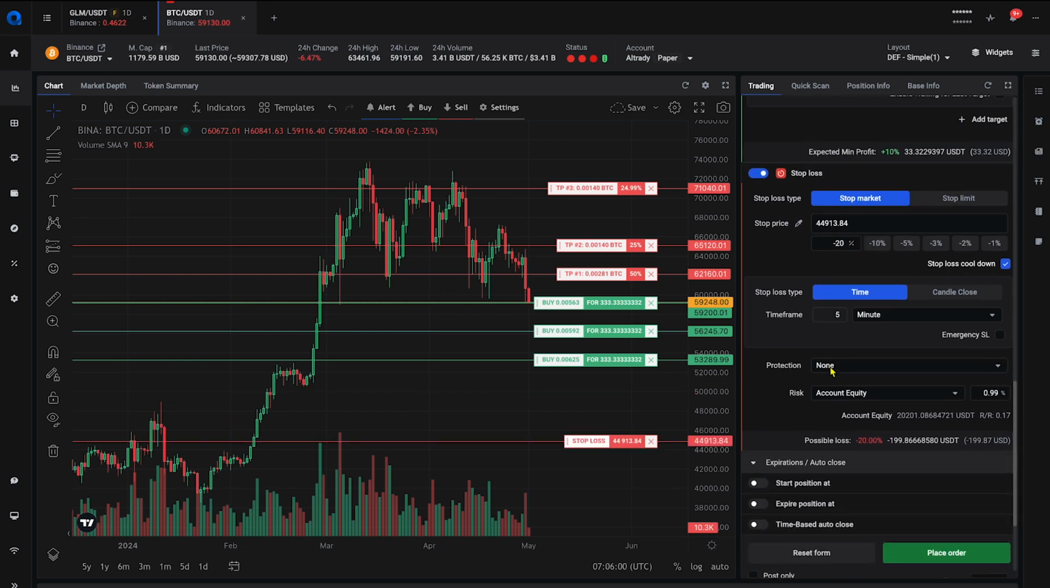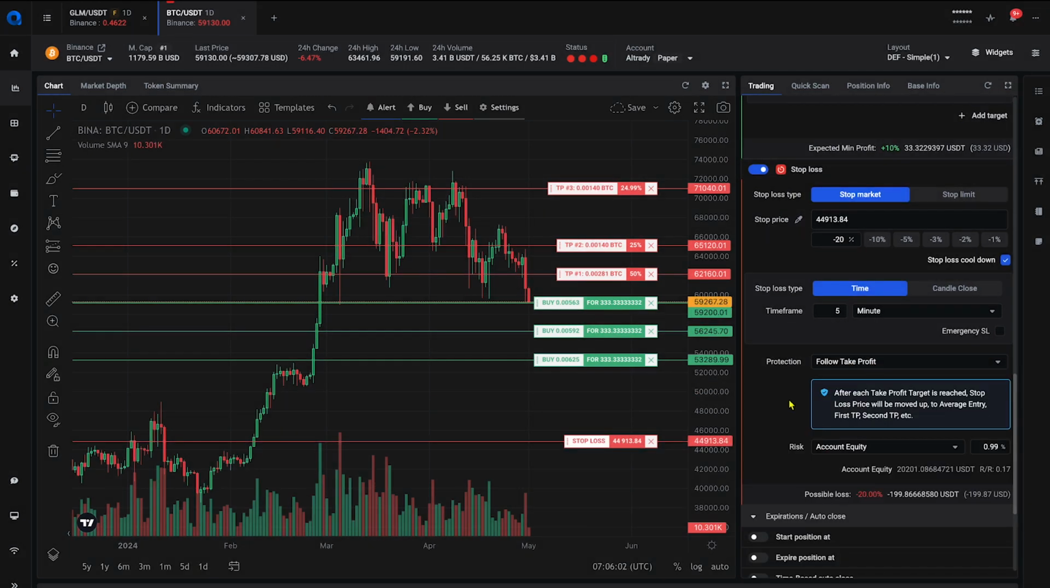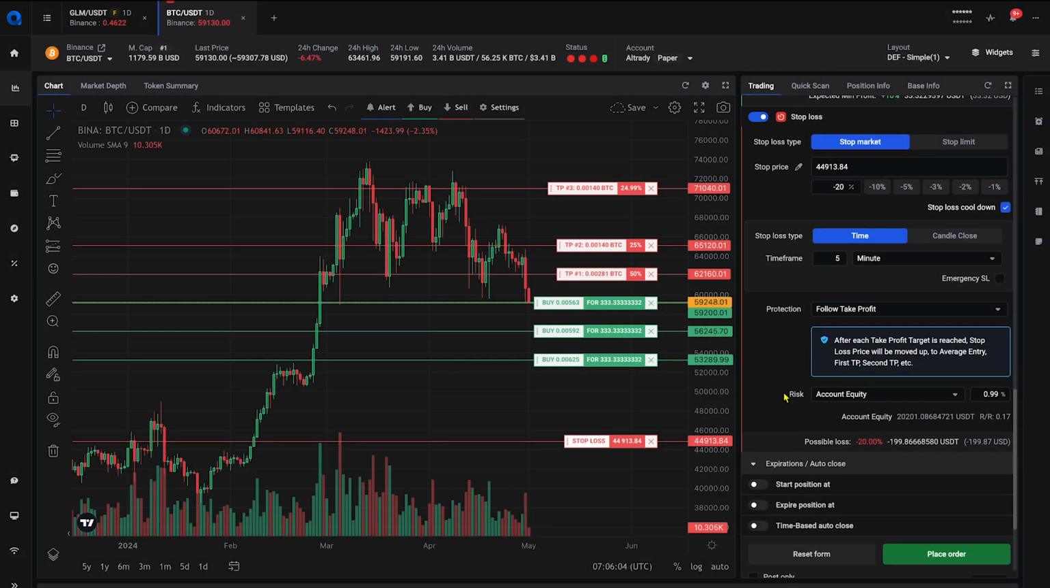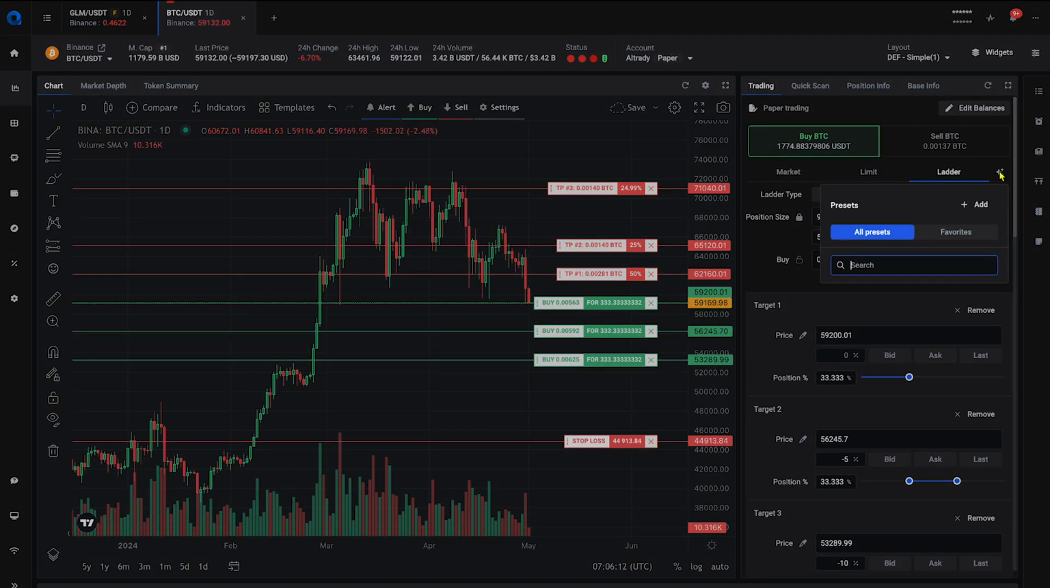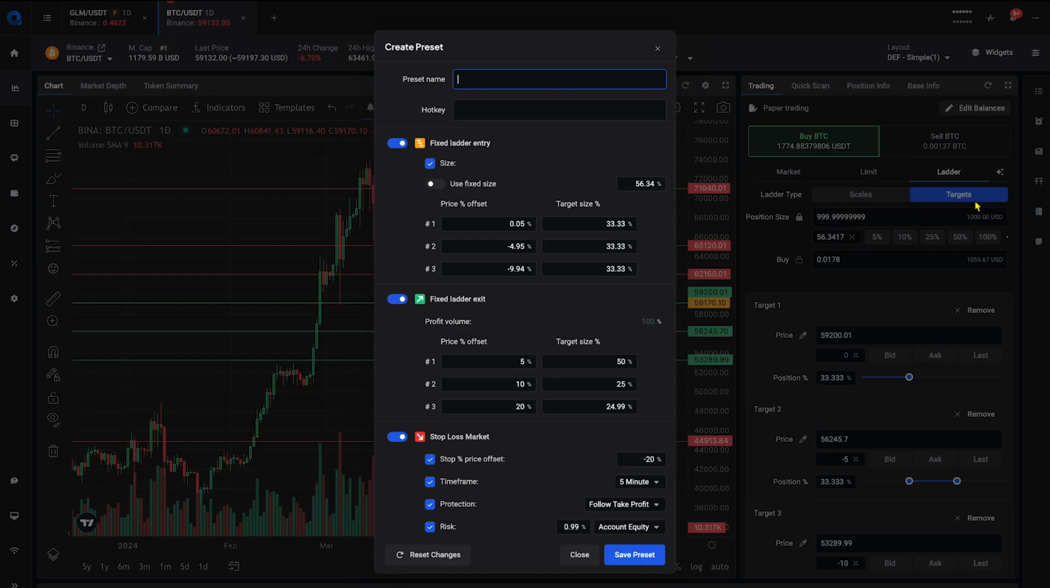Activate follow take profit protection option, which adjusts your stop loss as your take profit targets are hit, securing gains and minimizing losses. When your setup is ready, press the sparkles icon as this one represents presets and click add. Enter a recognizable preset name, assign a hotkey, for example, Control X. Double check all preset settings.